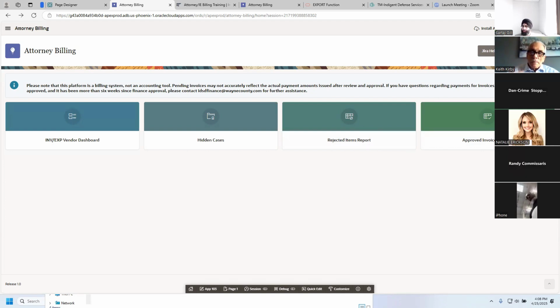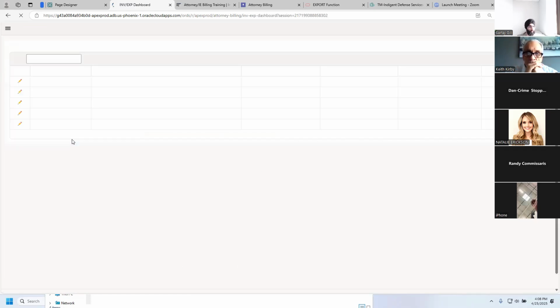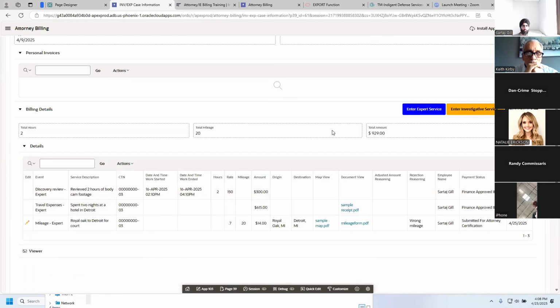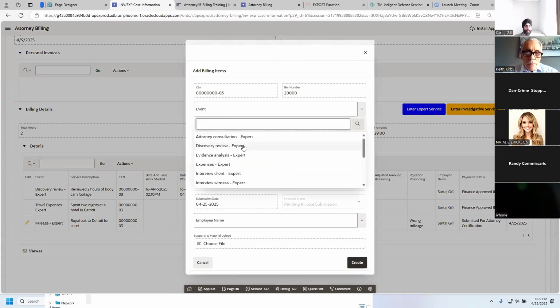Sartaj, I have I guess the same question I asked earlier. If you could open the invoice vendor dashboard that you did before, I'm just wondering, so you opened, what was it, the Tony the Tiger one, right? And so if you want to add discovery review more hours on a different day, that's just go back to enter expert service and it'll populate more than one date for the same kind of service. Yeah. So for example, we did this under the expert service, the discovery review. Yeah, we can add another one of those in, as long as the timings don't overlap.